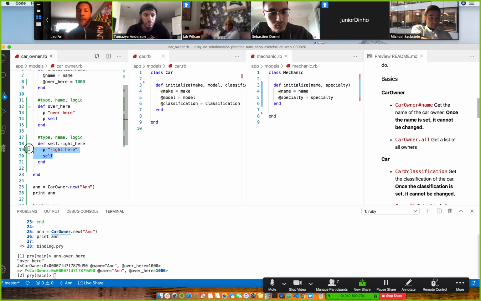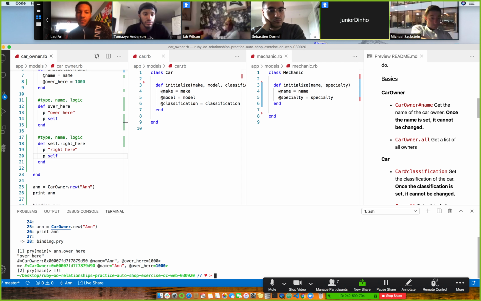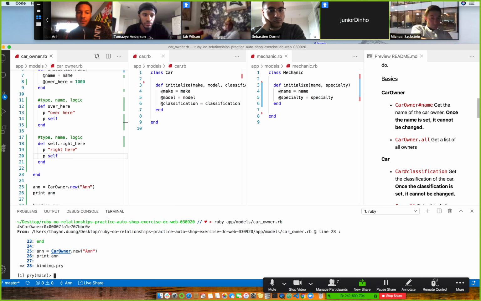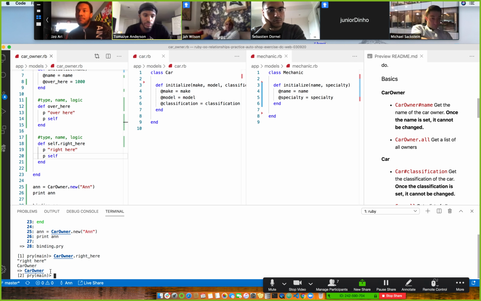But let's call this code. Let's run the logic in self dot right here. How we call this is car owner dot right here. And what is this going to print? It'll print right here, and then it should print out, ooh, I need a P, should print out self, and we're going to have to make a guess as to what we think self is going to be when we say car owner dot right here. Car owner an instance or car owner the class or what? That's exactly it. We printed out car owner the class.